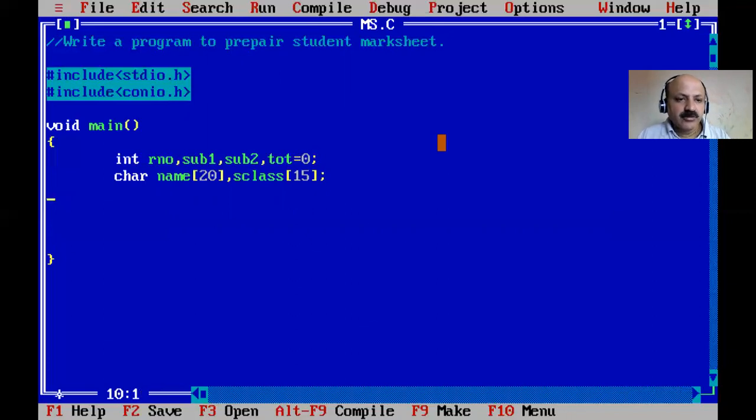Then 1024 bytes is 1 KB, 1024 KB is 1 MB, 1024 MB is 1 GB, and 1024 GB is known as a TB, terabyte. So that is the whole thing in computers.